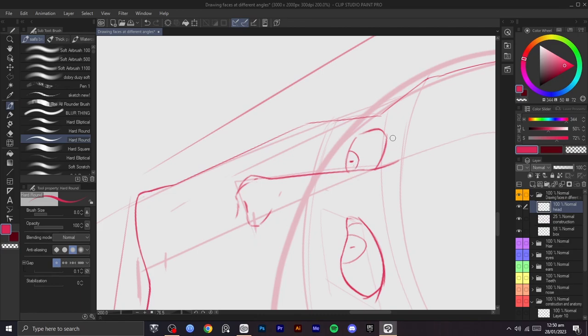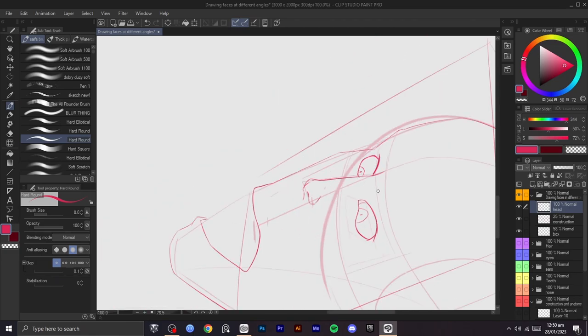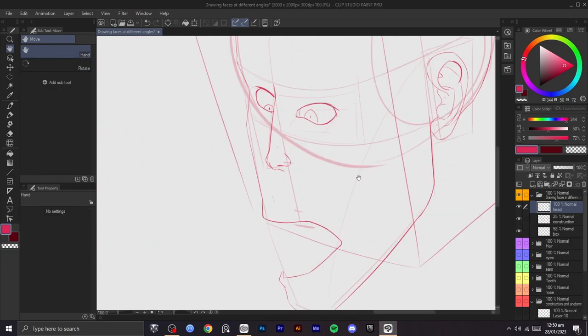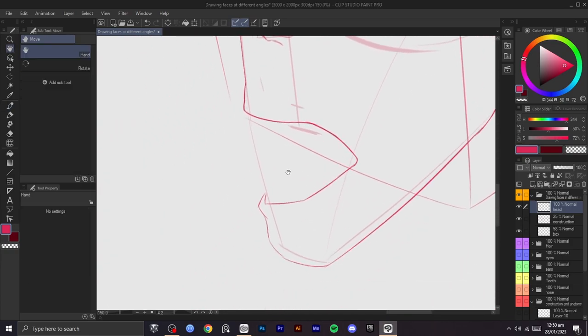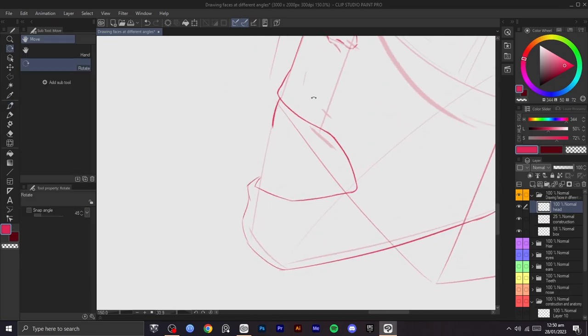Yeah, I'll just draw the other. Oh no, I forgot to draw it. I hate that I forgot to draw it. Yeah, there you go. And after that, you can just draw the teeth.